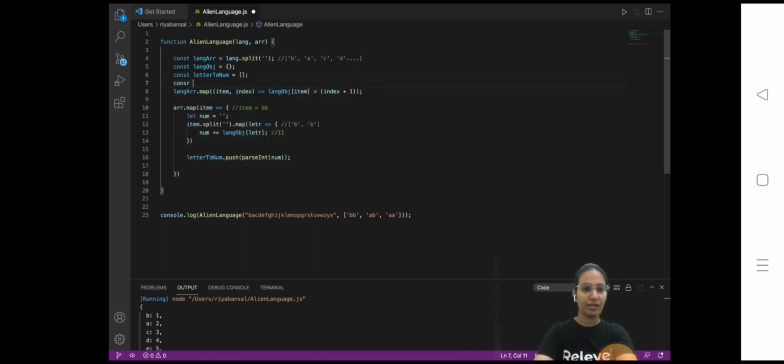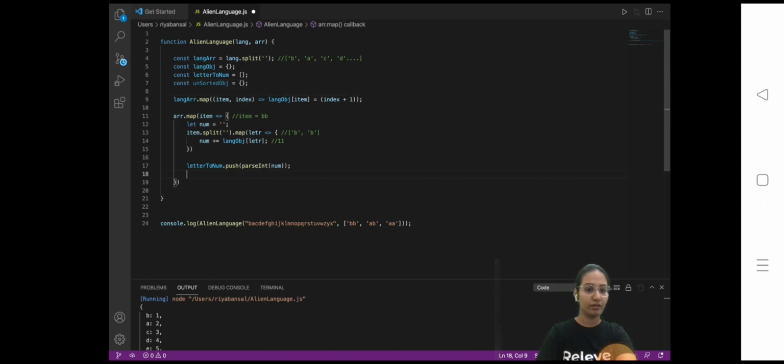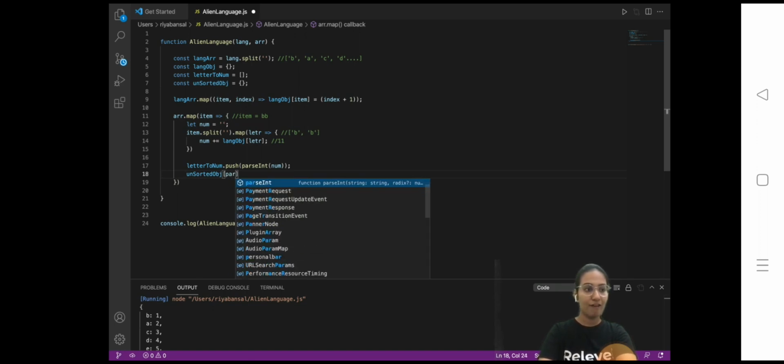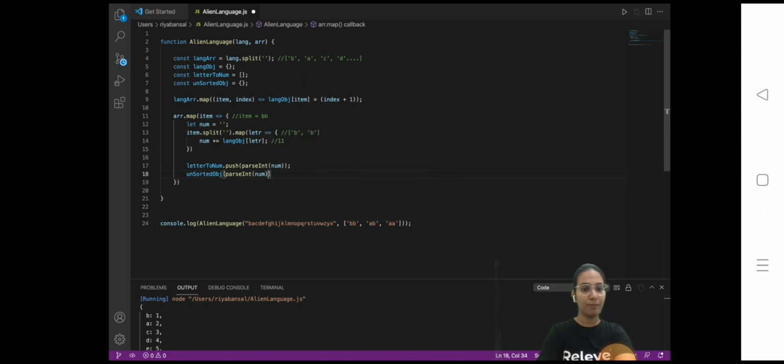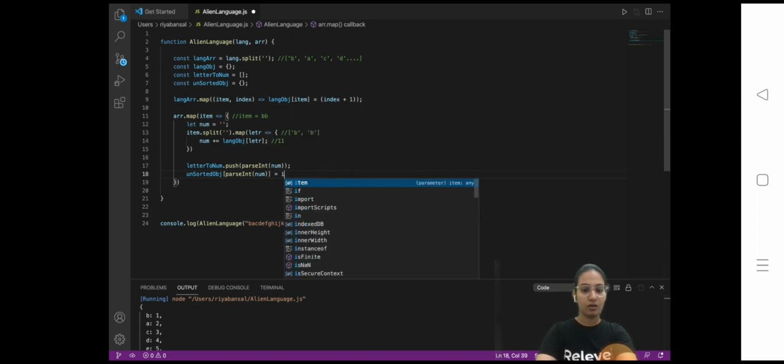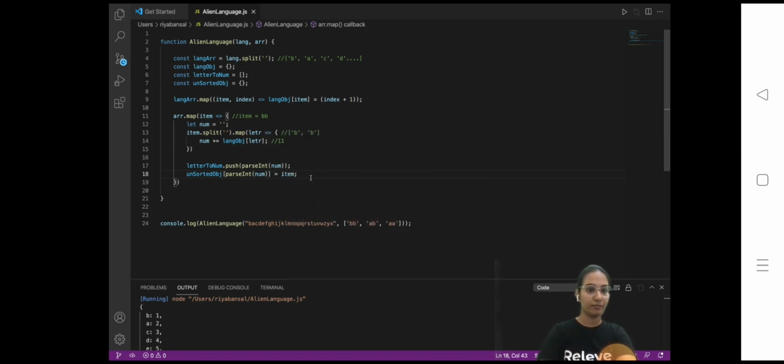So we can create an object for that. Let's say we create an unsorted object, because we also need to know that 1, 1 is mapped to BB. So for that, we will do this over here, and we are going to store this as well. So in the unsorted object, we have parsed the input, we have taken num, and along with that, we have the item.